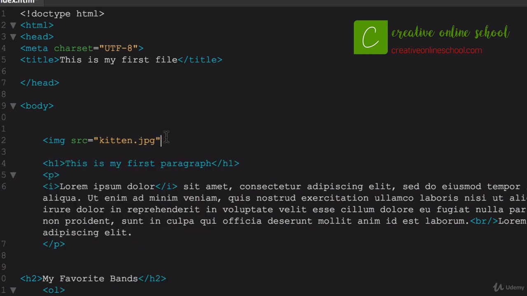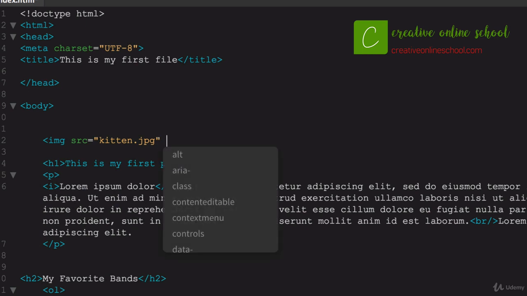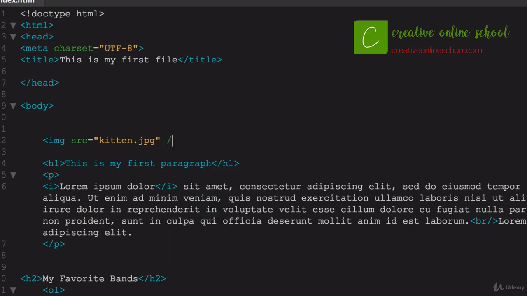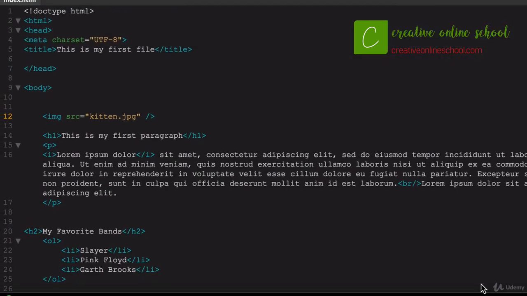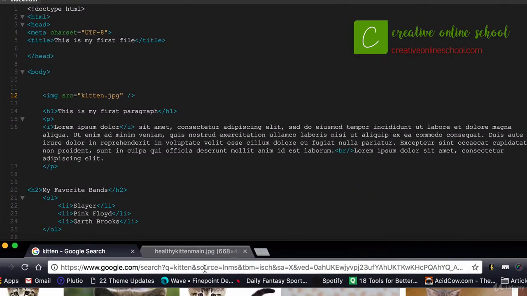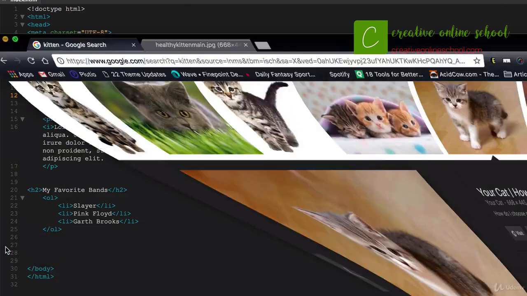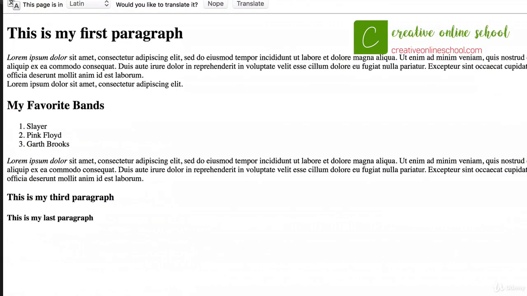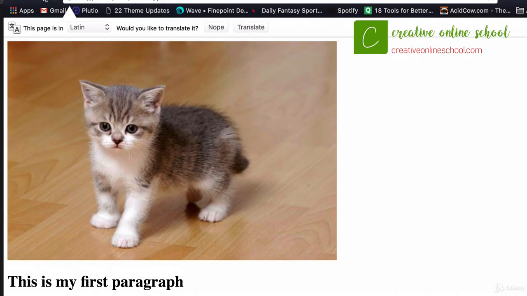And what we're going to do is right after that quote, we can hit a space, and just like the break tag, we want to add a closing slash and the greater than symbol. So this is the very base information that you're going to need for an image. So let's go ahead and save it and take a look at what that looks like. Alright, so I pull this up, I'm going to refresh my page, and you can see I got my itty bitty kitty right there, just nice and pretty.